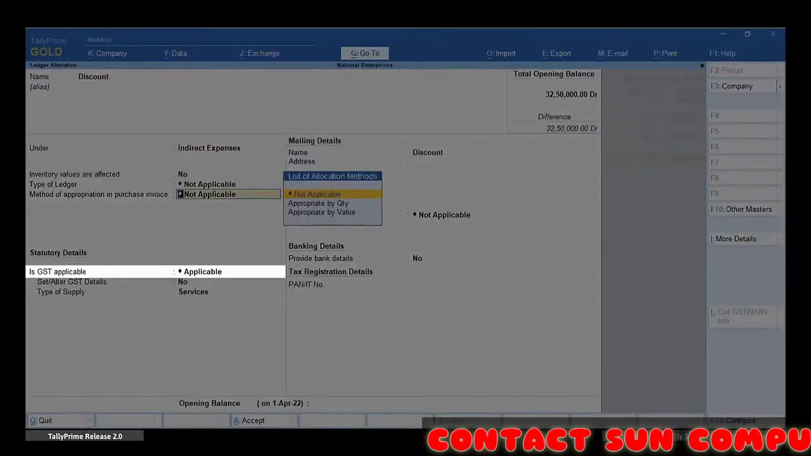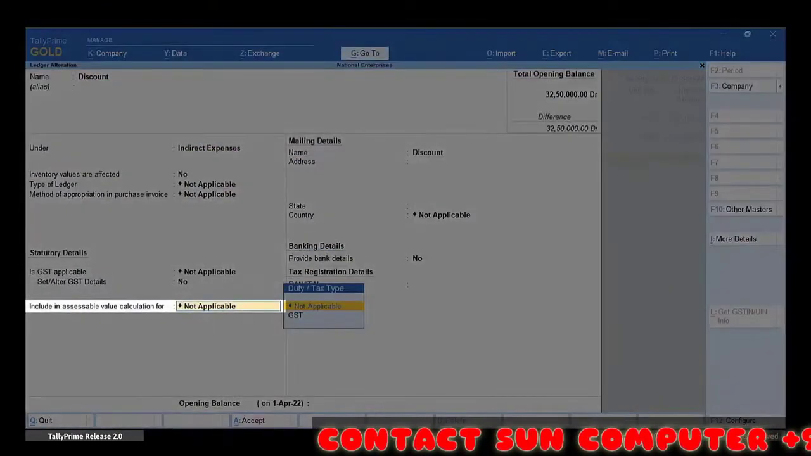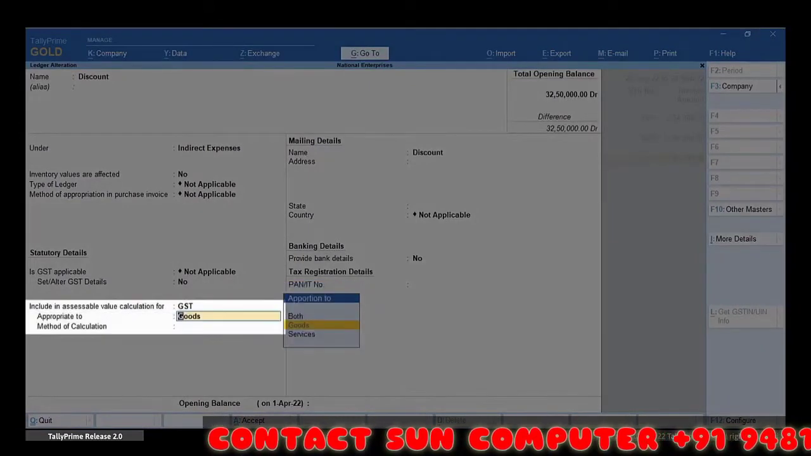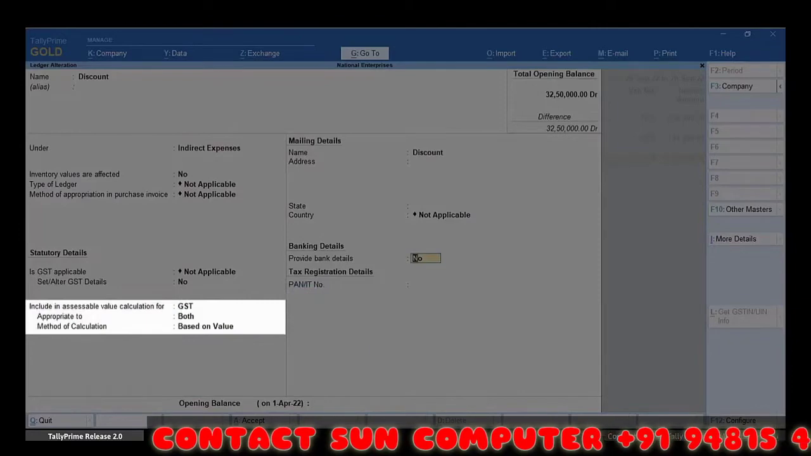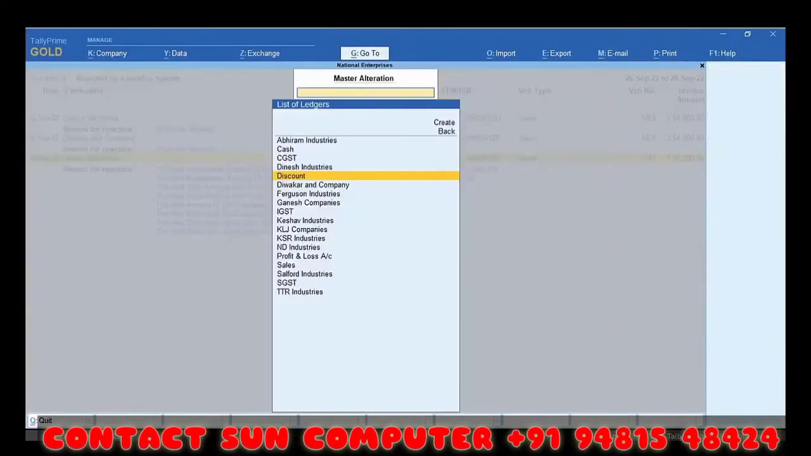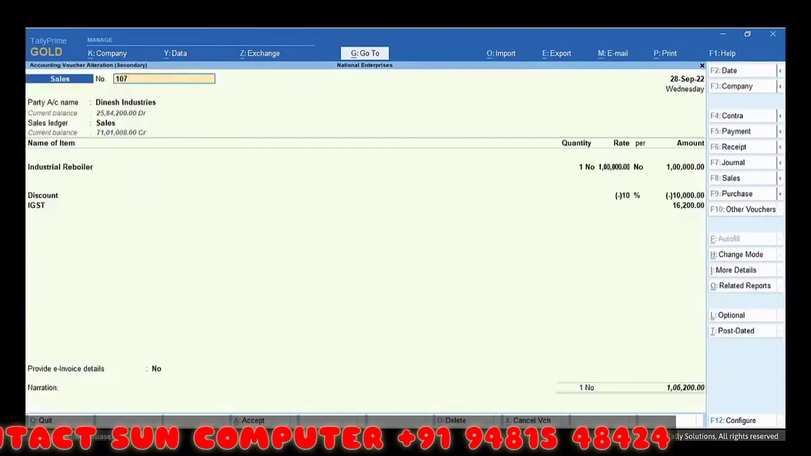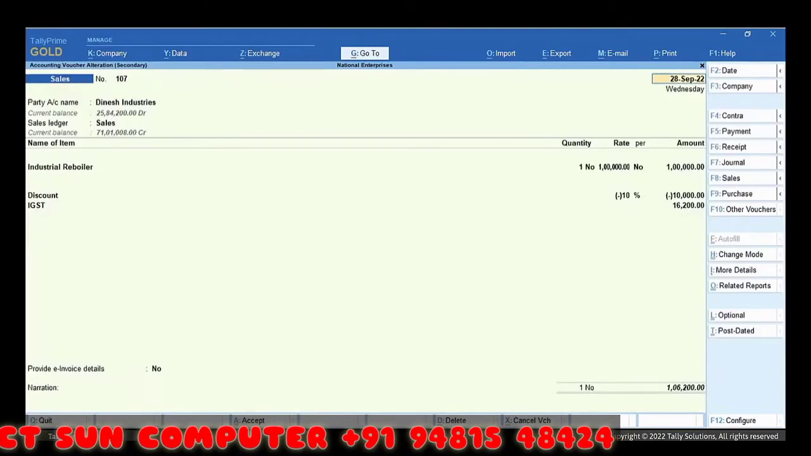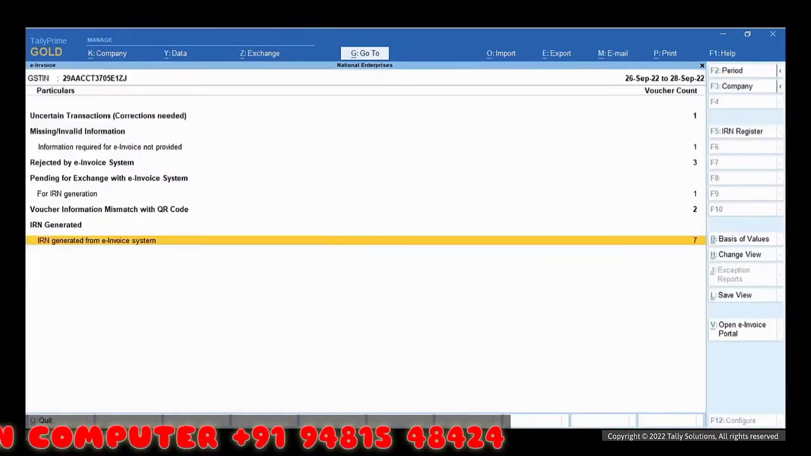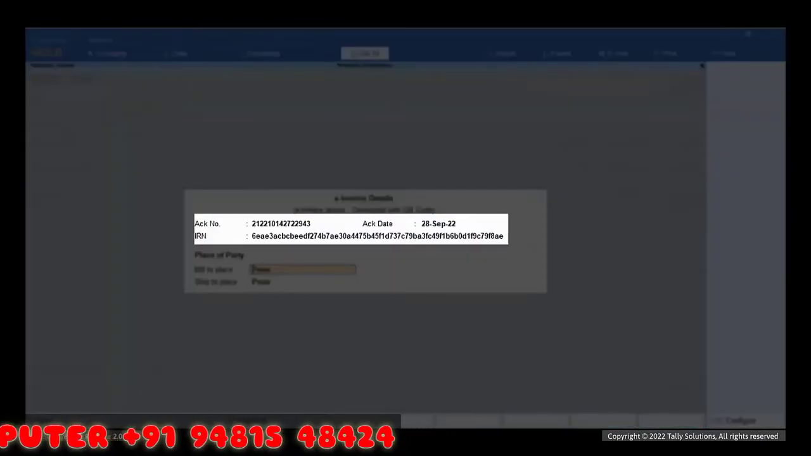Set Is GST applicable to Not Applicable. Set Include in assessable value calculation as GST, Appropriate to Both, and Method of calculation as Based on Value. Press Ctrl A to save. Thereafter, drill down to the transaction and press Ctrl A to save. Press Y to generate e-invoice. The e-invoice gets generated and the voucher gets updated with the acknowledgement number and IRN.